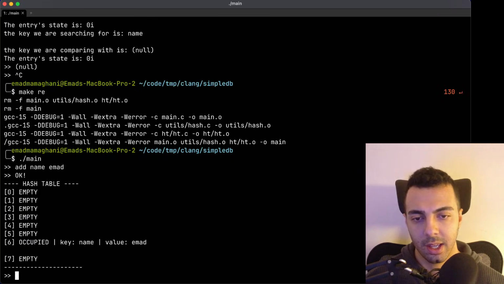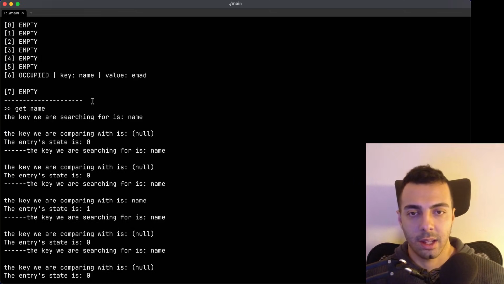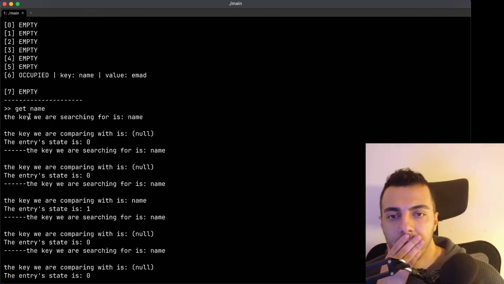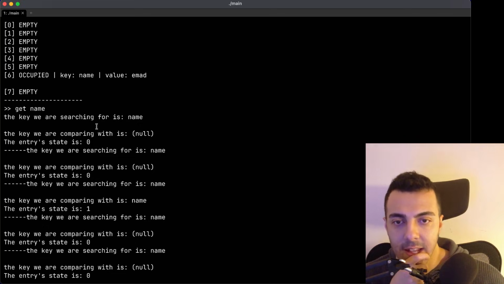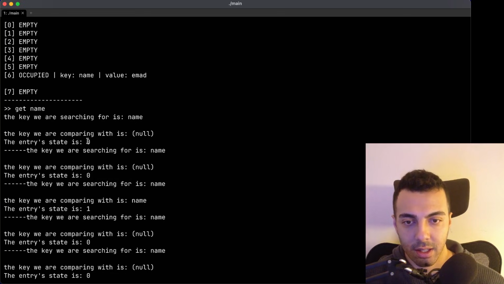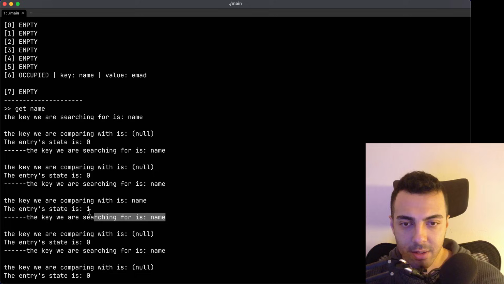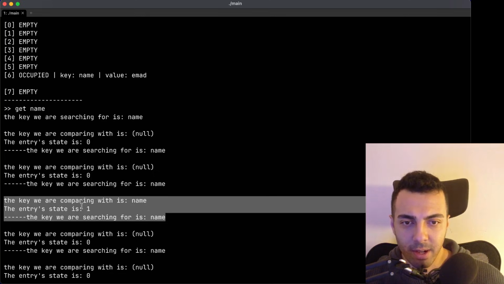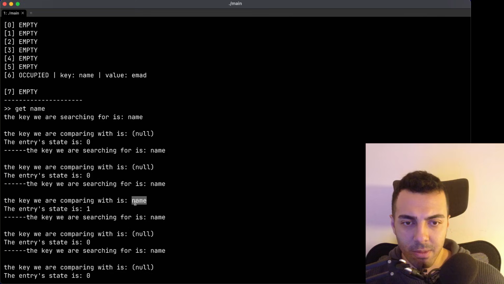Add name. Emma, get name. And here, the key we're searching for is name. The key we're comparing with is null. The entry's state is 0. And here, look at this one. The key we're comparing with is name. The entry's state is 1.